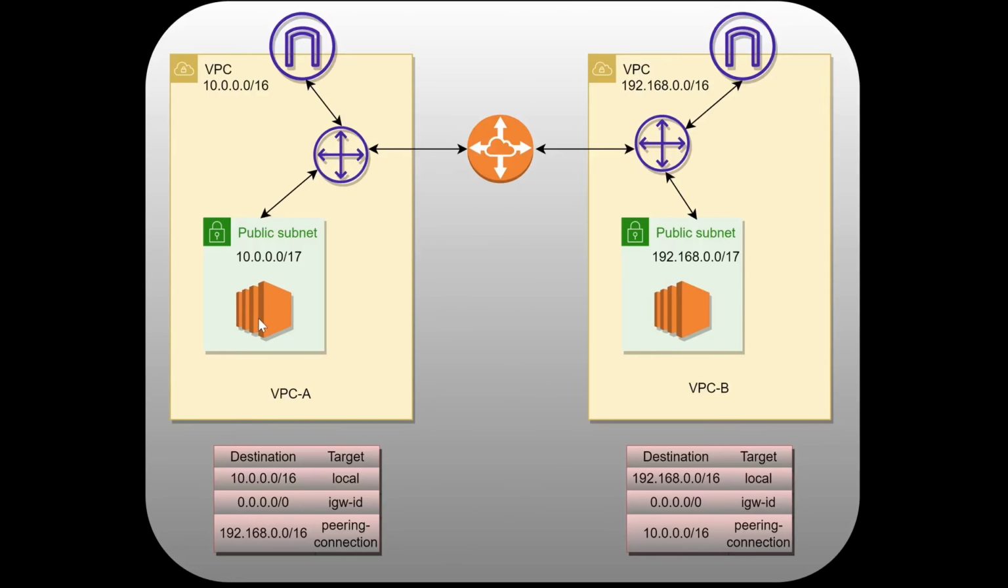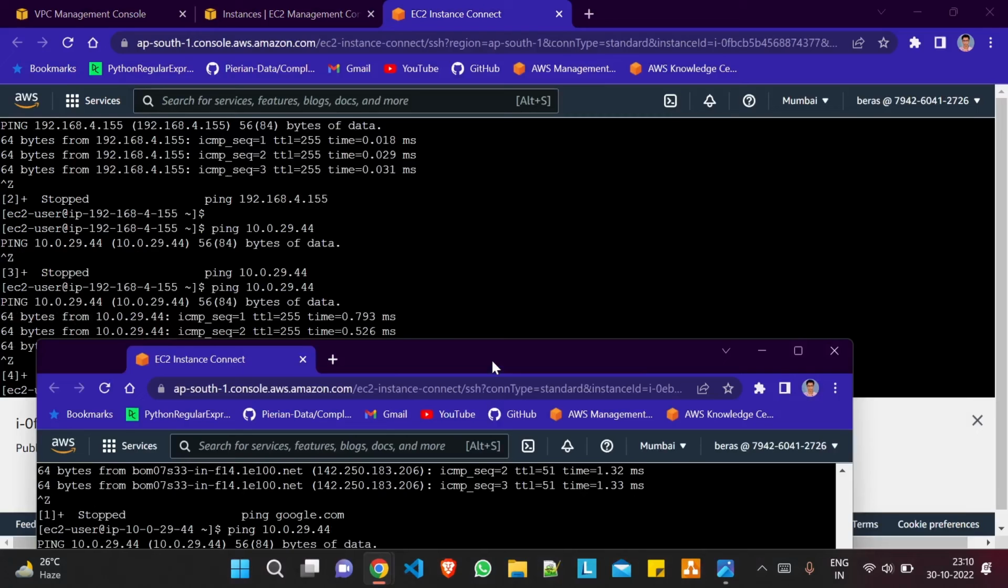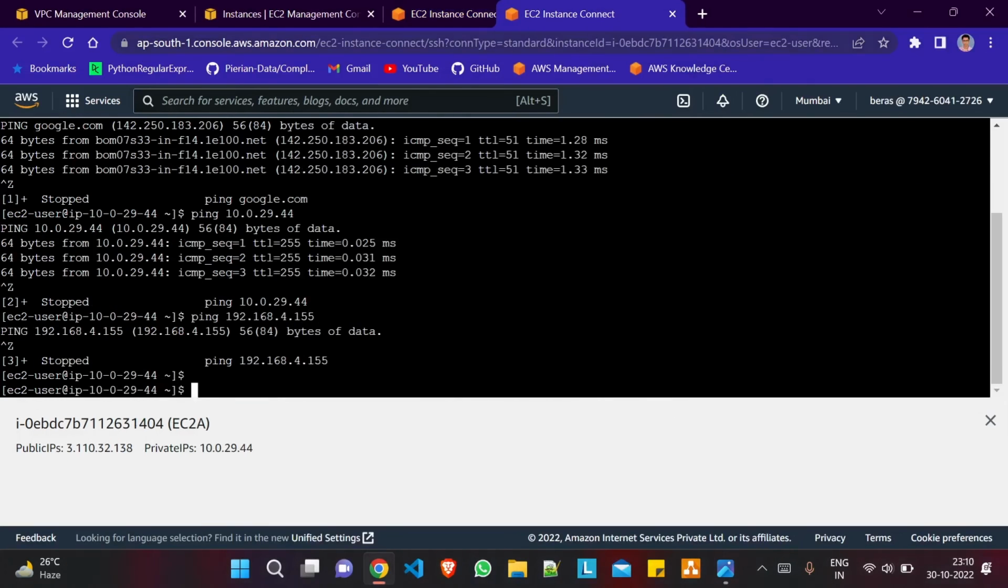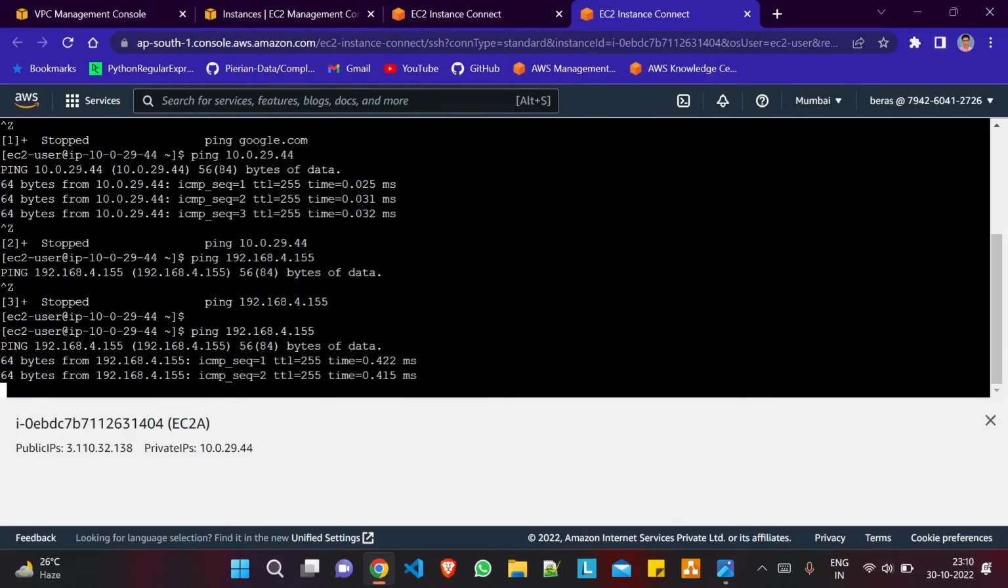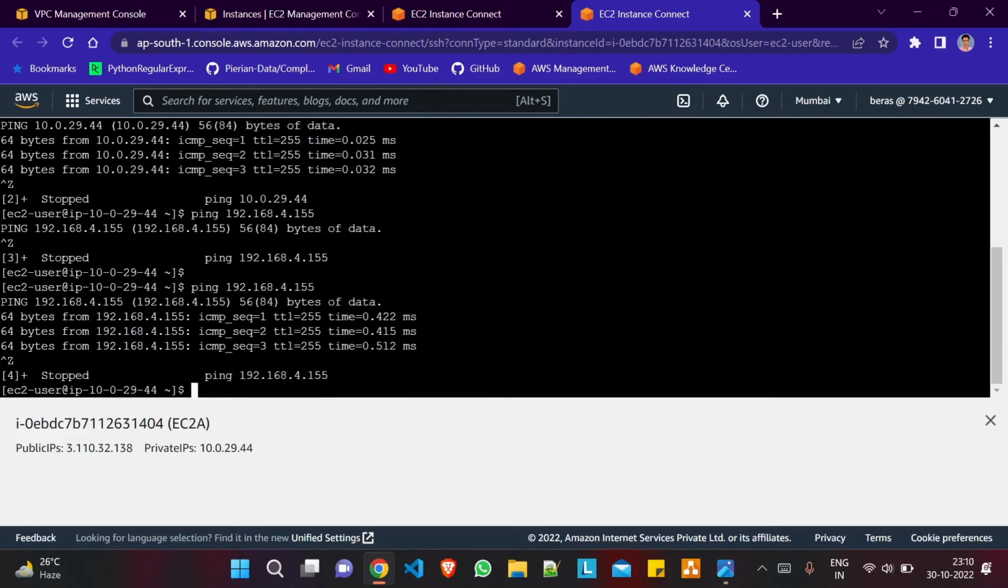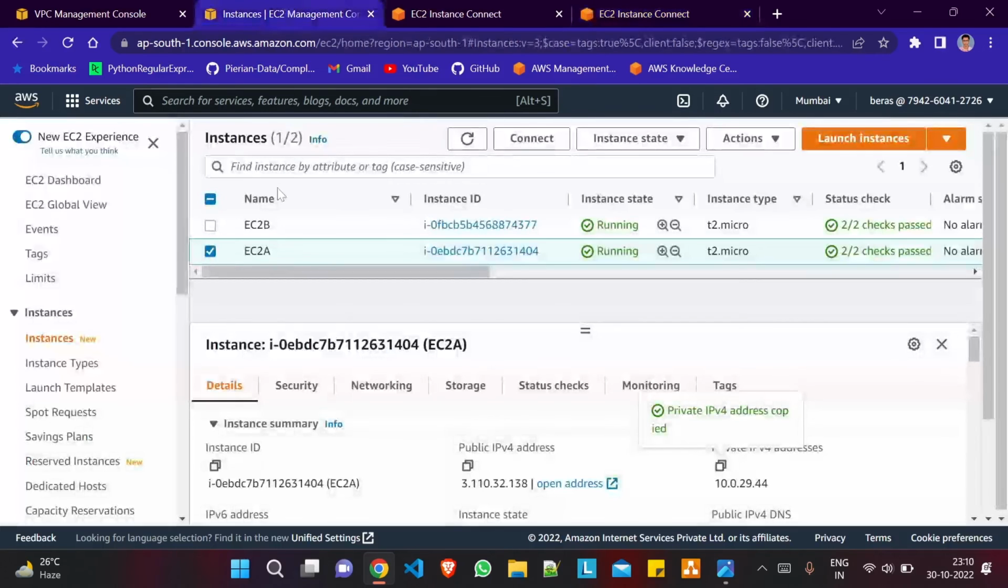So likewise, let me check from EC2A also. This time I will ping the private IP address of EC2B. See, it is now working. Fine. So with the private IP addresses, it is working fine. Now let me check with the public IP address. So ping, we are now within EC2A. Fine. So let me ping the public IP address of EC2B.